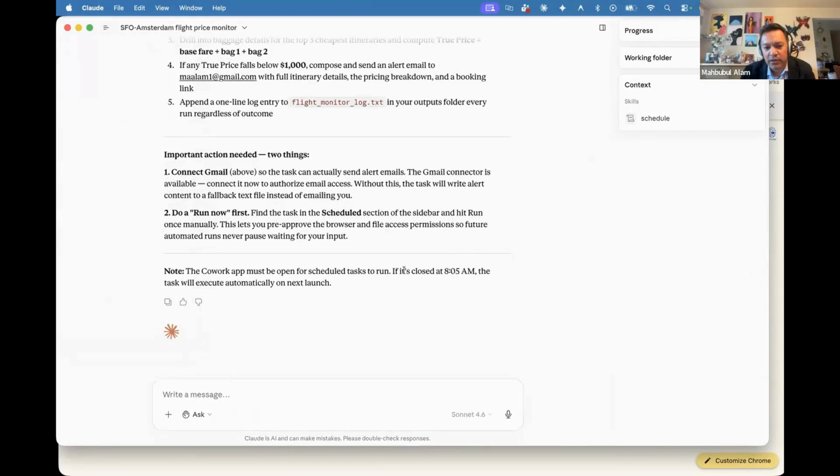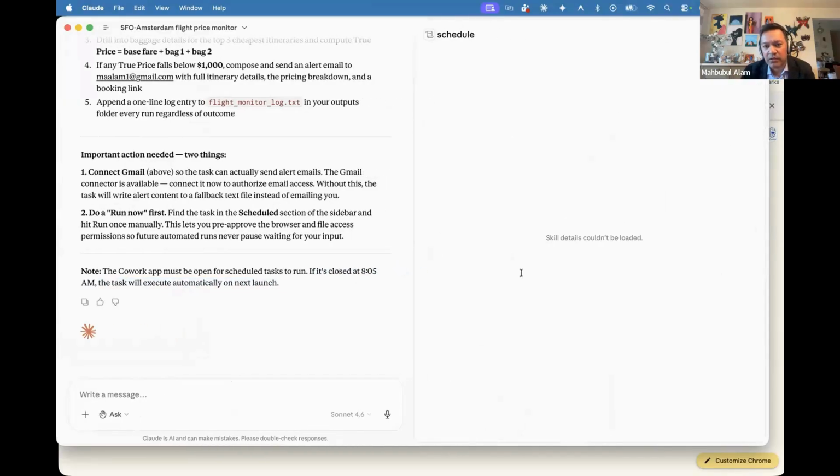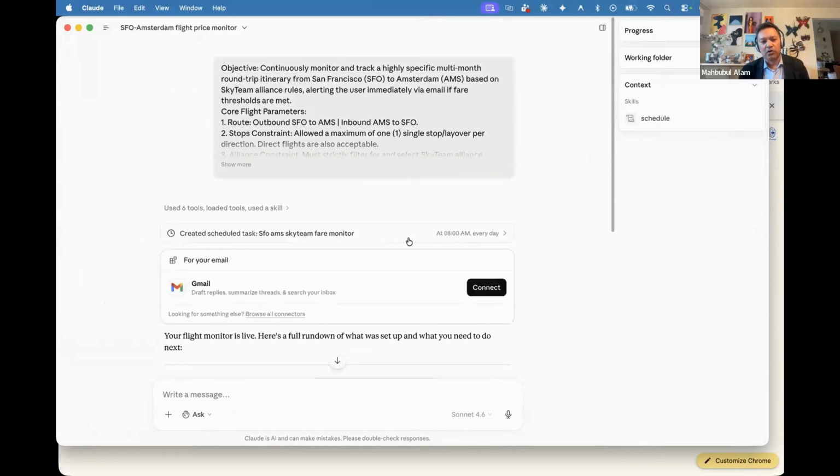Of course you cannot have your desktop closed, but it will go. It has the schedule. It will do the scheduling, and it will run the schedule. So this is how Claude Cowork works.